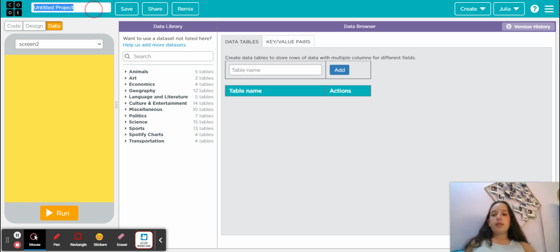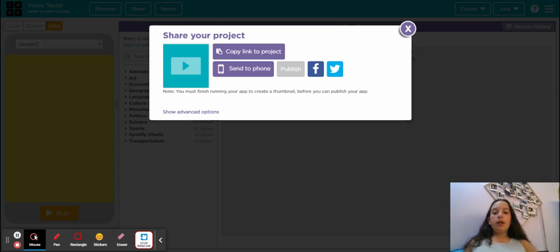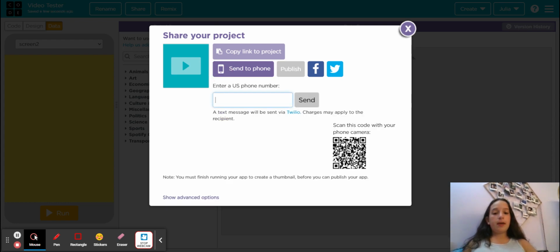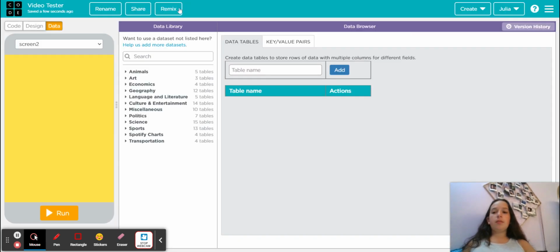So important, always rename your project. So this is video tester, since I'm using it to test the video. And to share your project, you could copy the link, and that would basically just give you an example of exactly what the app looks like. If it was on your phone, you could actually send it to your phone just by entering a phone number and add it to your home screen, which is really cool. Or if you want to make a duplicate, you hit remix. So that's the basic rundown of that.